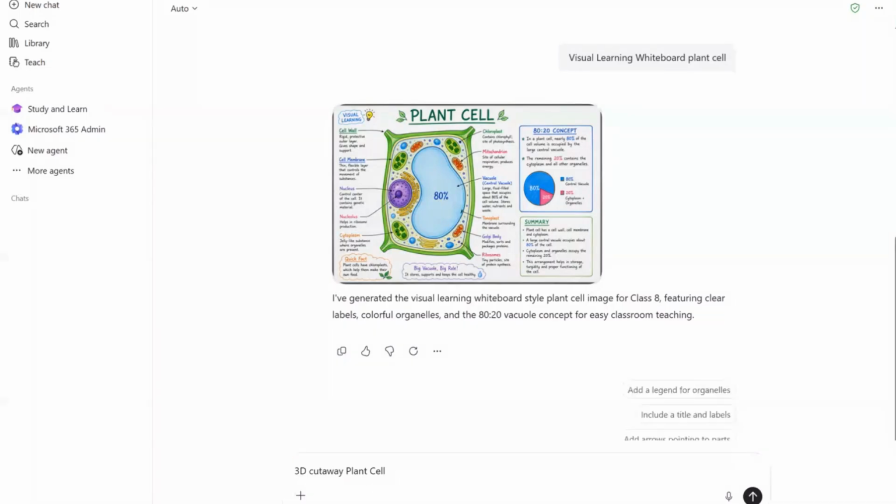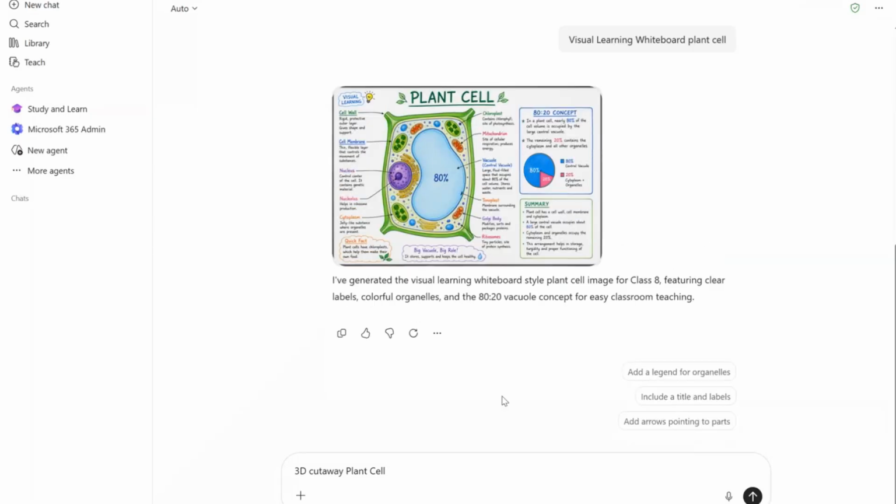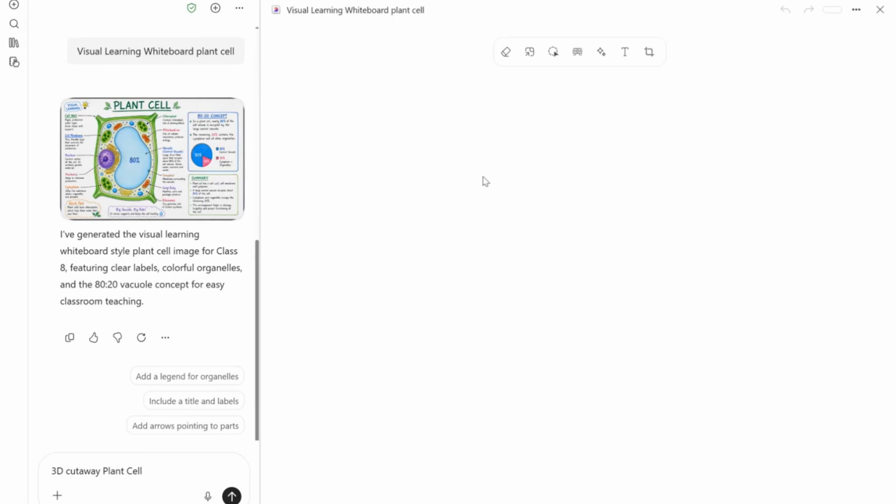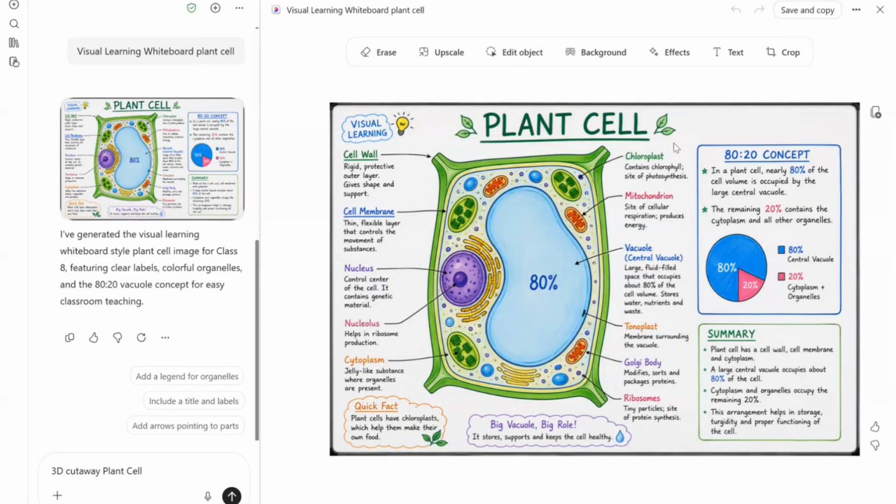While this is being created, I'm going to invite ma'am. Look at that, this is ready. I'm not going to show you the third one, because I'm still waiting for it. Now look at this. This looks like I was writing on a whiteboard and labeling this. Yeah, I love this big vacuole, big role. A quick fact has come in. A summary has been set in. I love all these visuals.